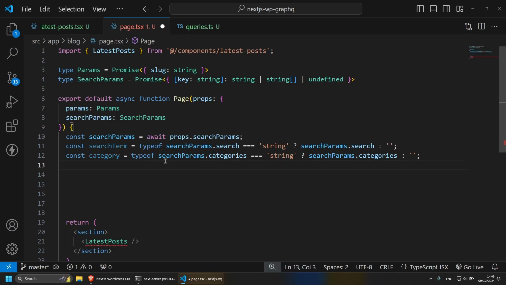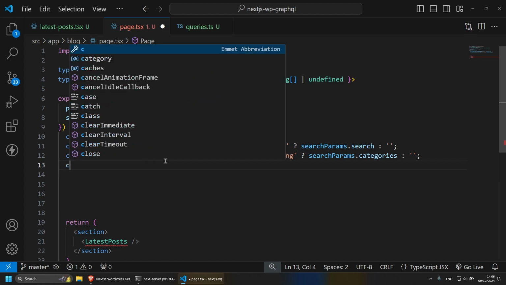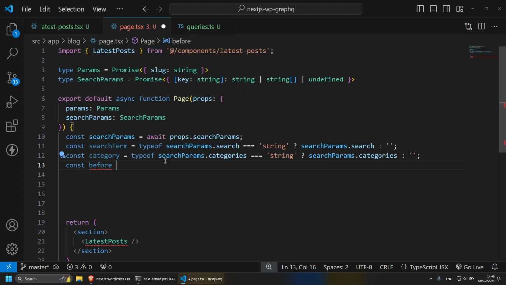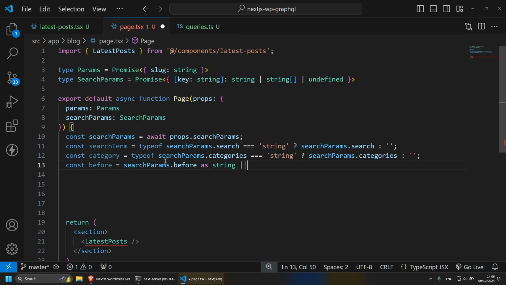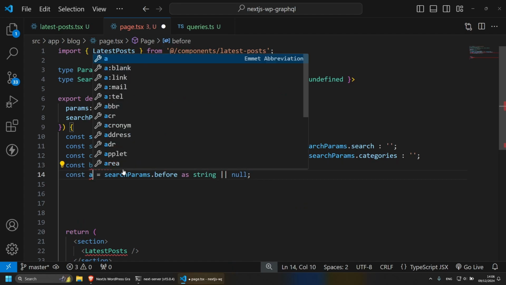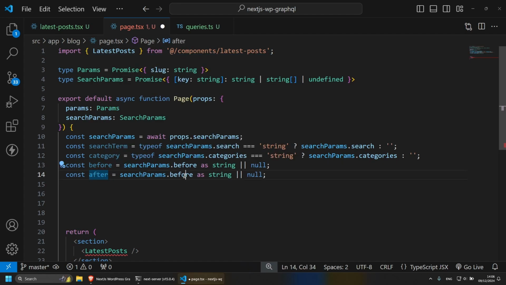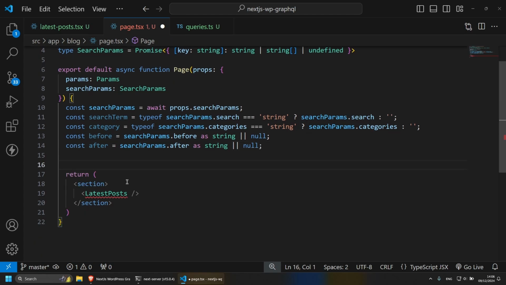So for the pagination, it's a little bit tricky, but essentially we're going to have two parameters, before and after. So let's do const before equals searchParams, and then this is going to be before, as string. And then we can copy this one more time, and this is going to be after. I can copy it and paste it here.